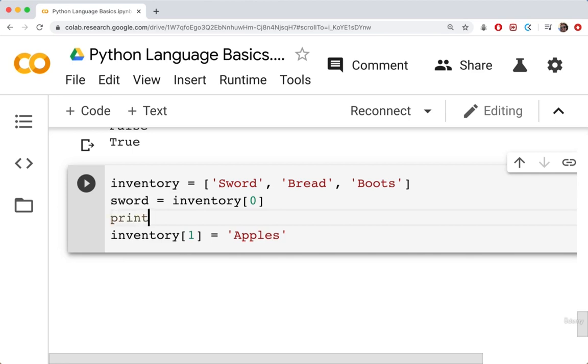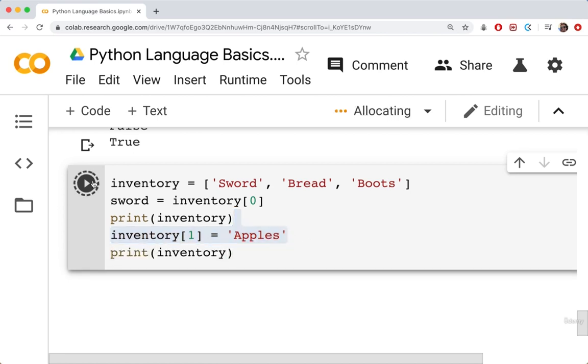So let's go ahead and print out the inventory after each of these operations, just so that we can see the changes take place. Okay, so we'll go ahead and run that cell.